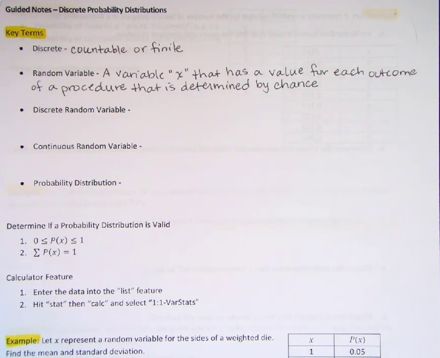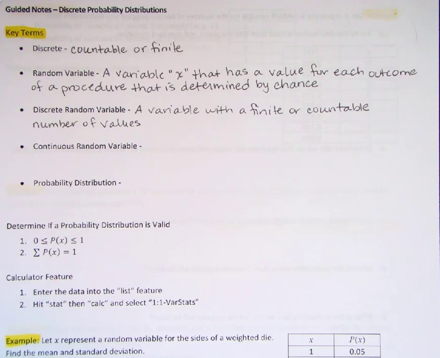We're going to be using the generic variable x a lot to represent a variable that has a value for each outcome of a procedure that is determined by chance. A discrete random variable is just a variable with a finite or countable number of values. Again, this is going to be very important because as we move along in discrete probability distributions, we need to be able to account for all of the possible values in our scenario.